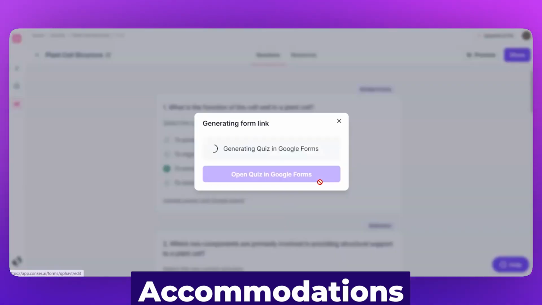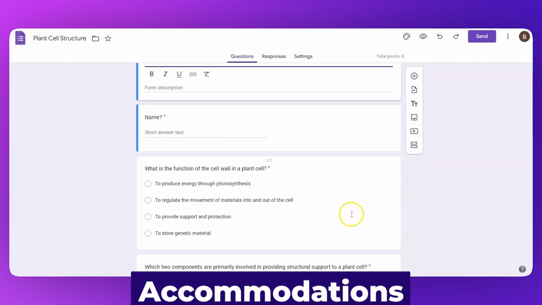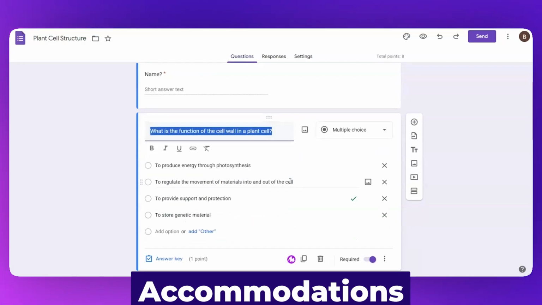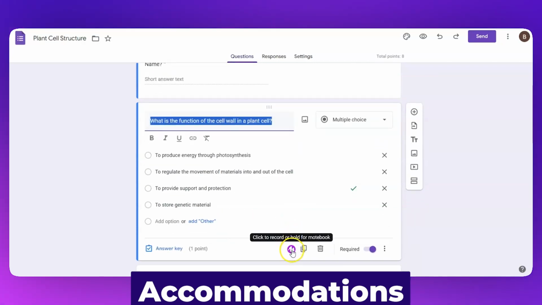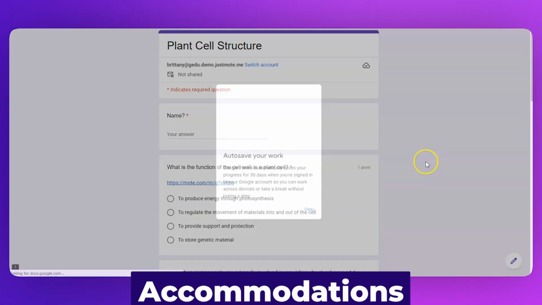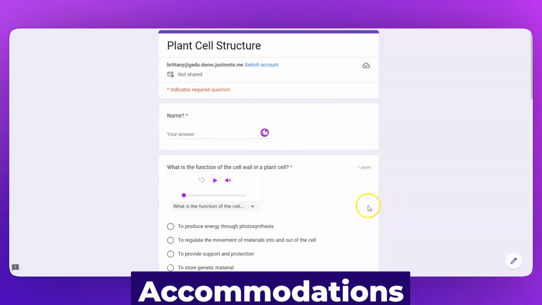Now I'm generating this form from Conquer, but Mote is going to work within any Google form that you create. One thing that we love about Mote in Google Forms is it easily allows you to add that oral accommodation to your questions or answer choices. So I'm going to click here to read my question aloud. What is the function of the cell wall in a plant cell? So you can see my Mote link here, but when I go into preview mode or when I send this form to students, that Mote card is going to be embedded.